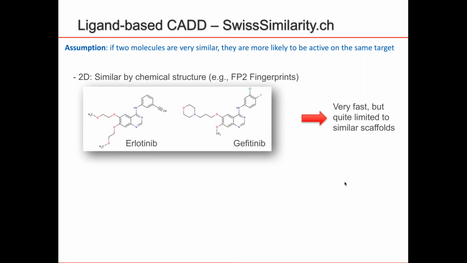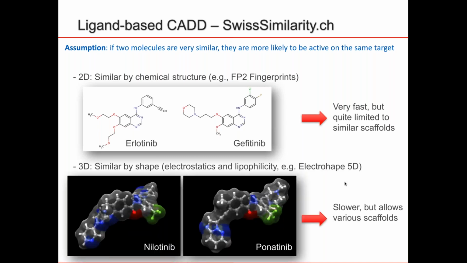To work on two-dimensional chemical structure similarity, we can use different techniques like fingerprints. I will not detail this, but we can really treat about 1 million pairs of molecules per second using this approach. So it's something which is very powerful to detect chemical similarities.